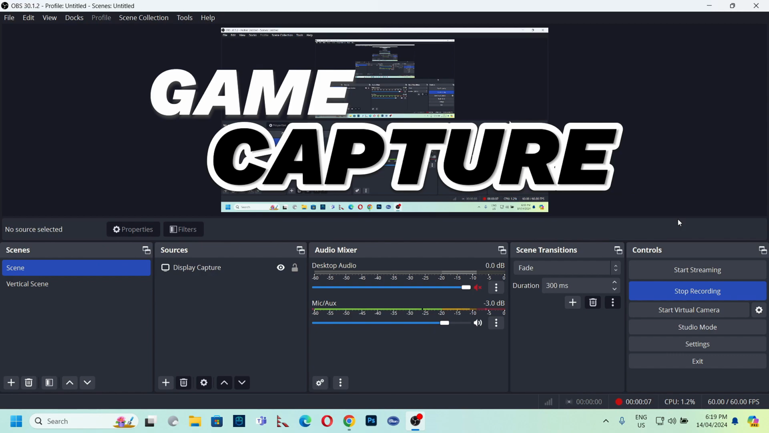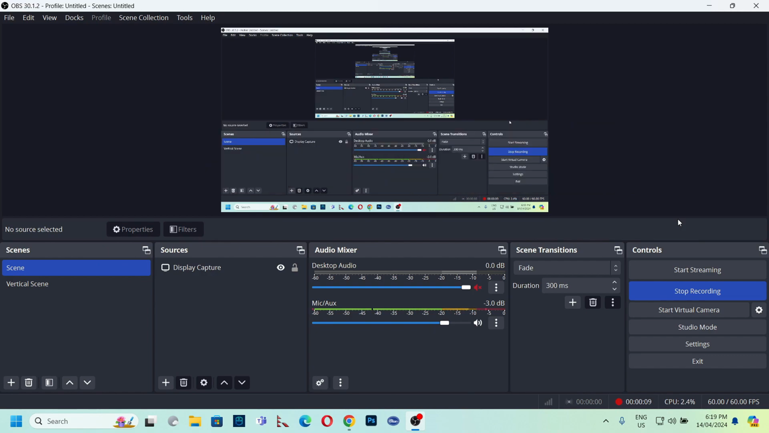How to set up your capture card and gaming display. Okay, so the next thing we can do is add a game capture device, right? So we're going to add in our capture card that records the Sony PlayStation 5 gameplay.